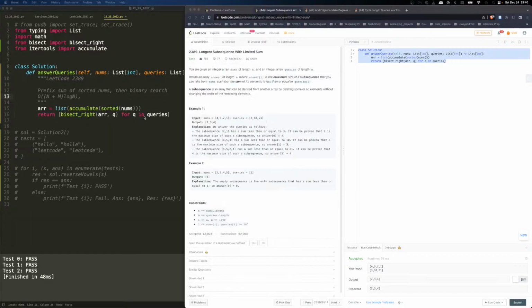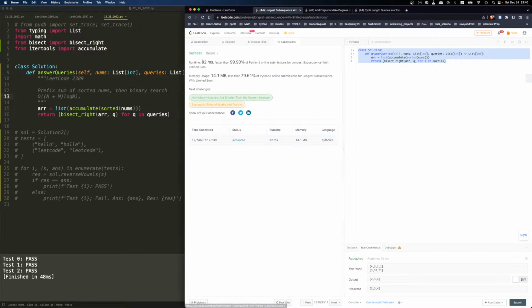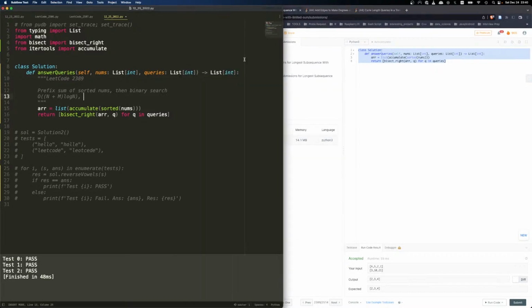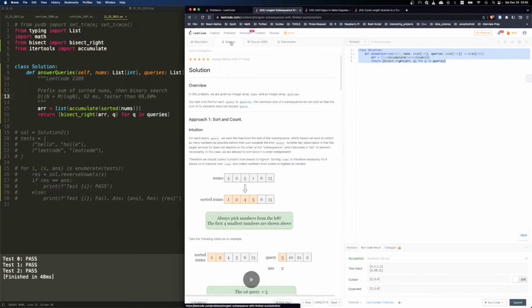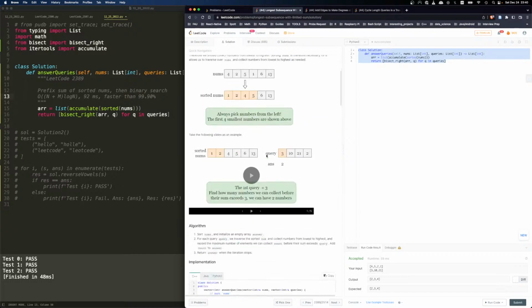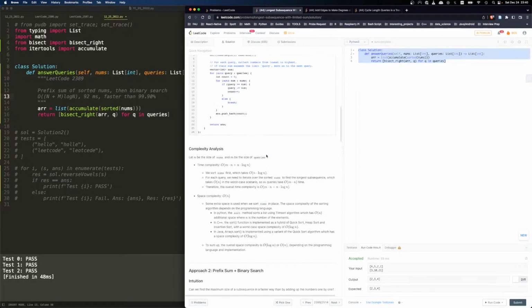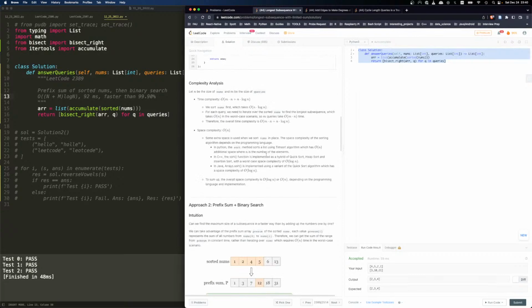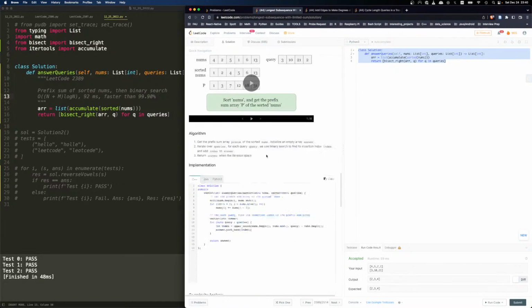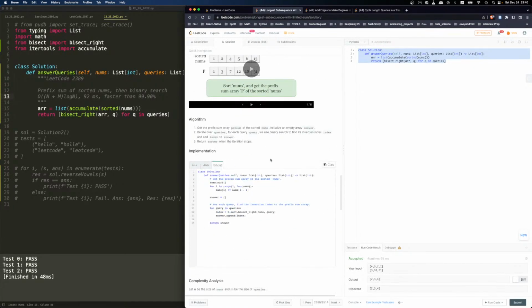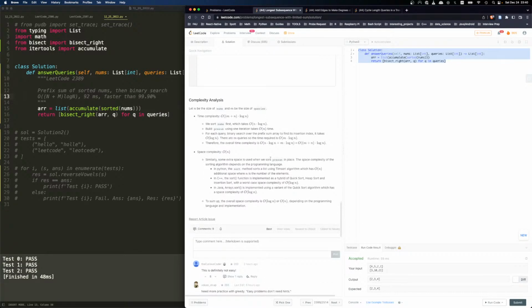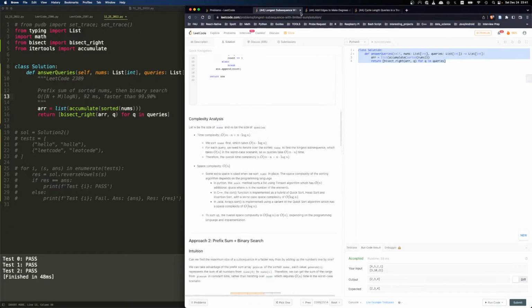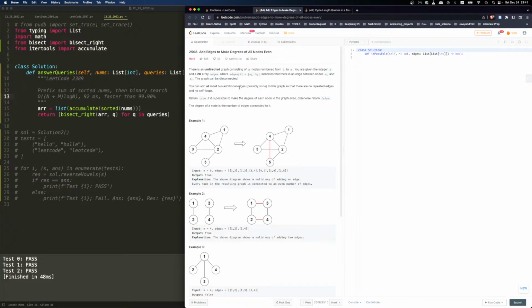Oh, jeez. I didn't copy the solution. What's the solution? Sort and count, prefix sum of binary search. All right, so we're done with this. All right, let's try this.